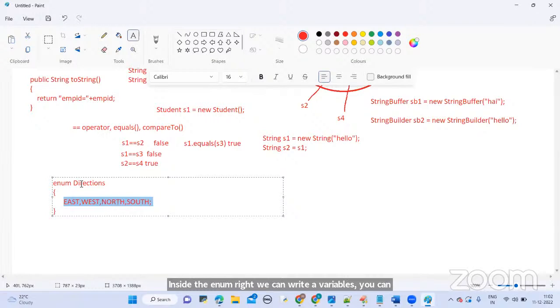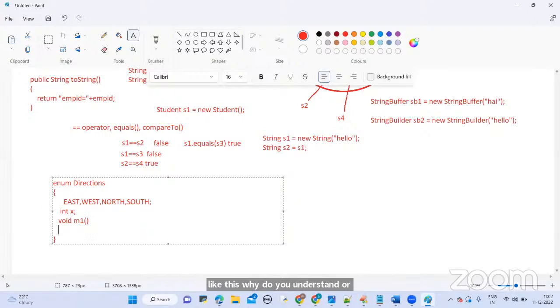Along with these constants inside this enum, you can write a variable like this. Got my point or not? You can write a method like this, void m1. Understand or not? You can write a method like this. You can write a constructor, but that is applicable for all of the constants that are available there. Got it or not? Okay.